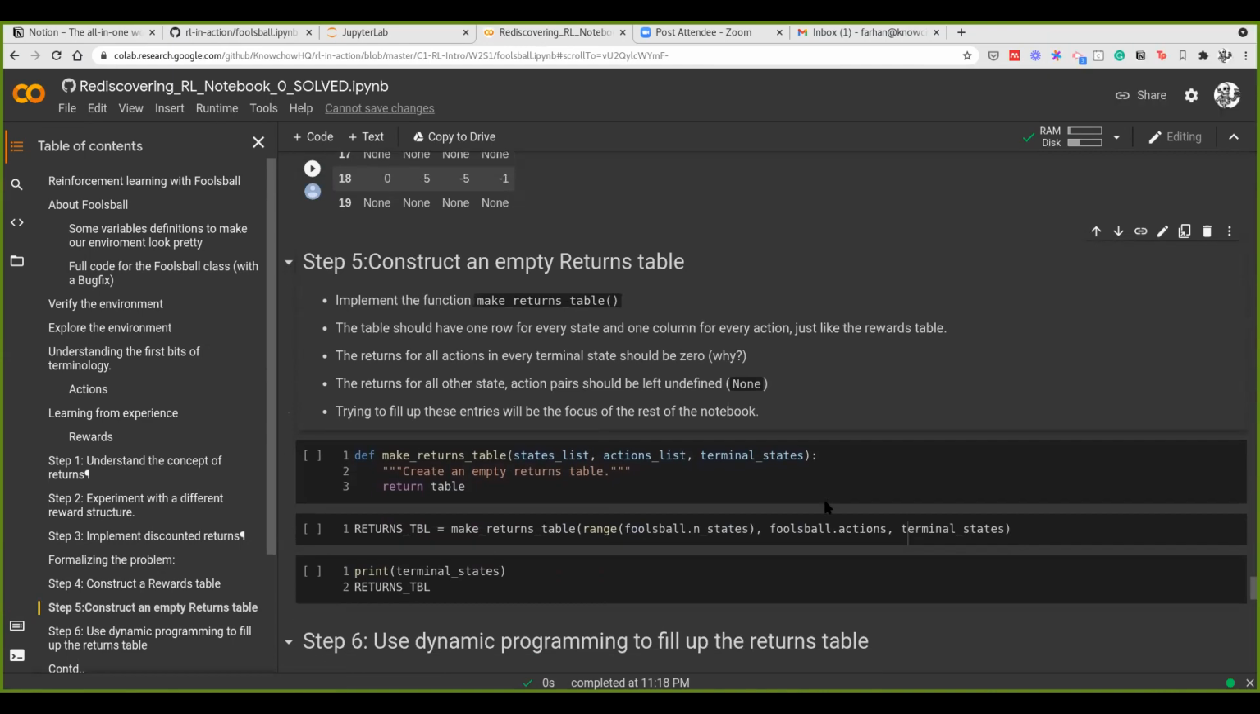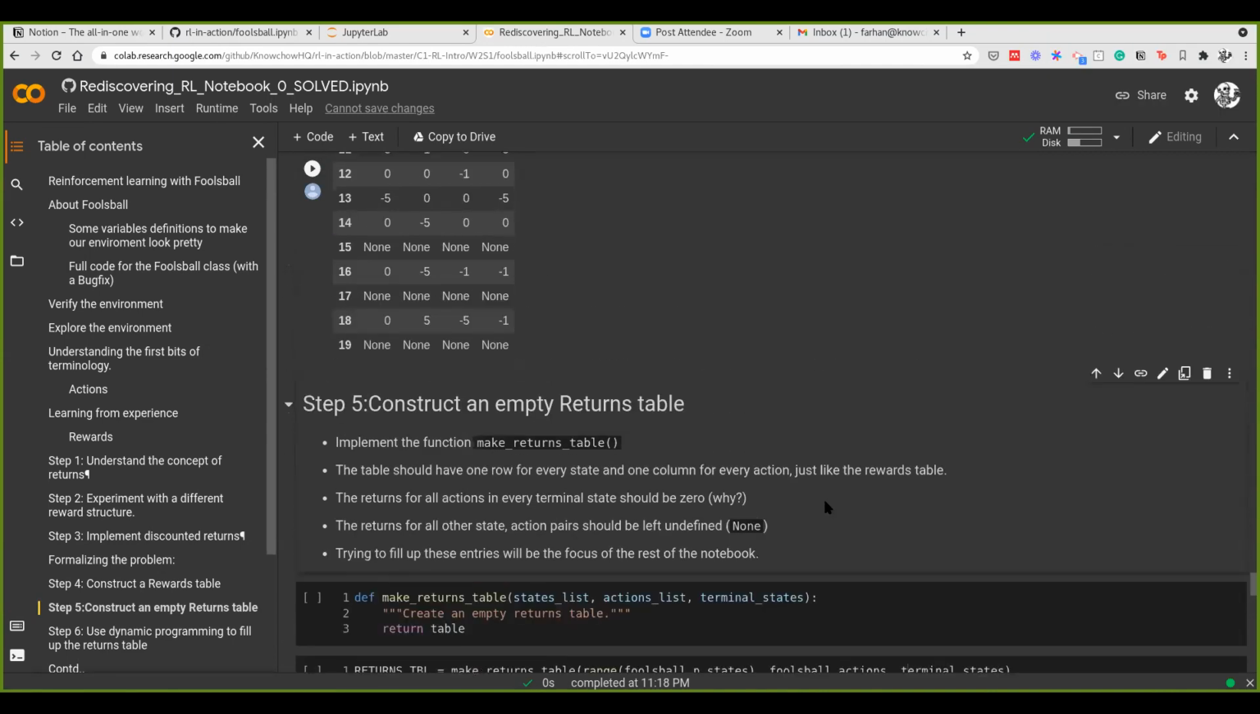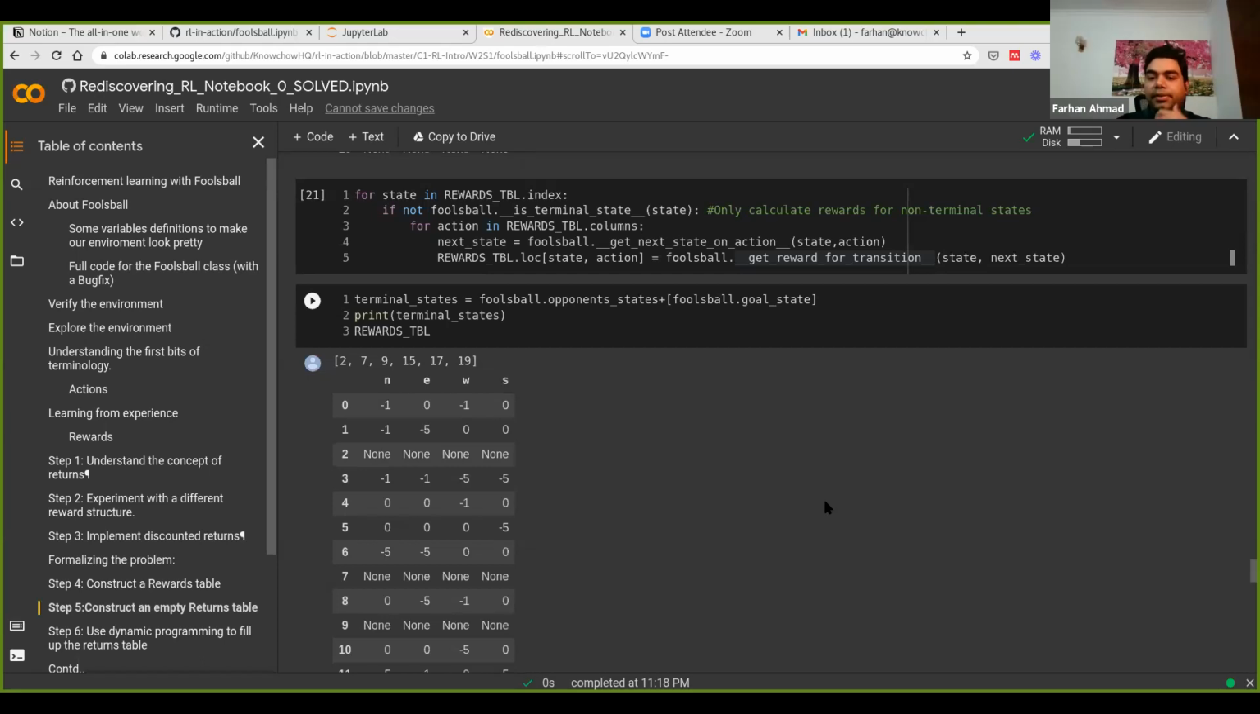Why are there some entries none? Yeah. So when you are in terminal state, you just can't take any action. You're trapped there. The game is over. So it makes sense to define it as none or something which is not a number. Okay.